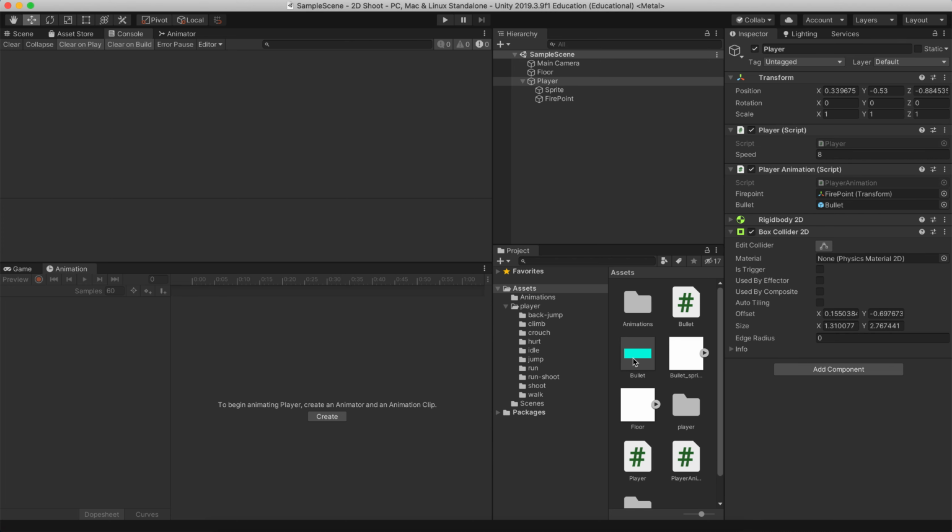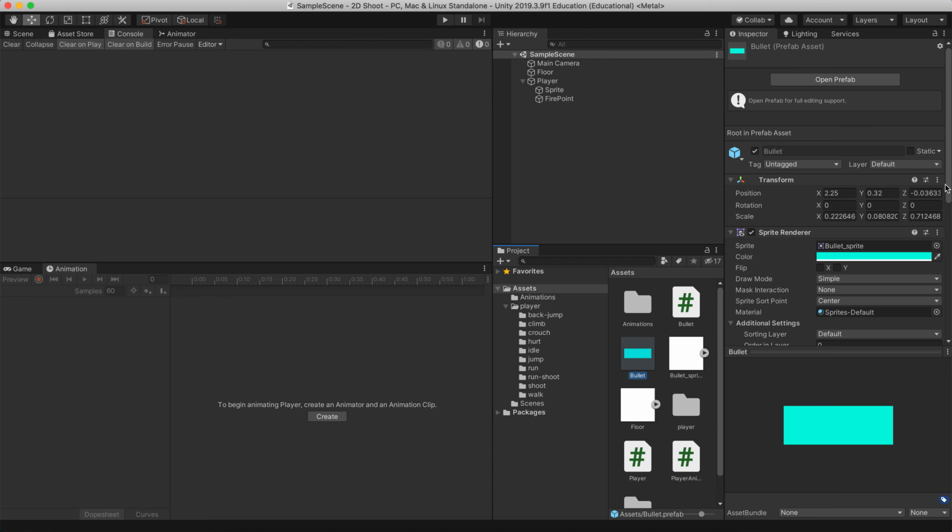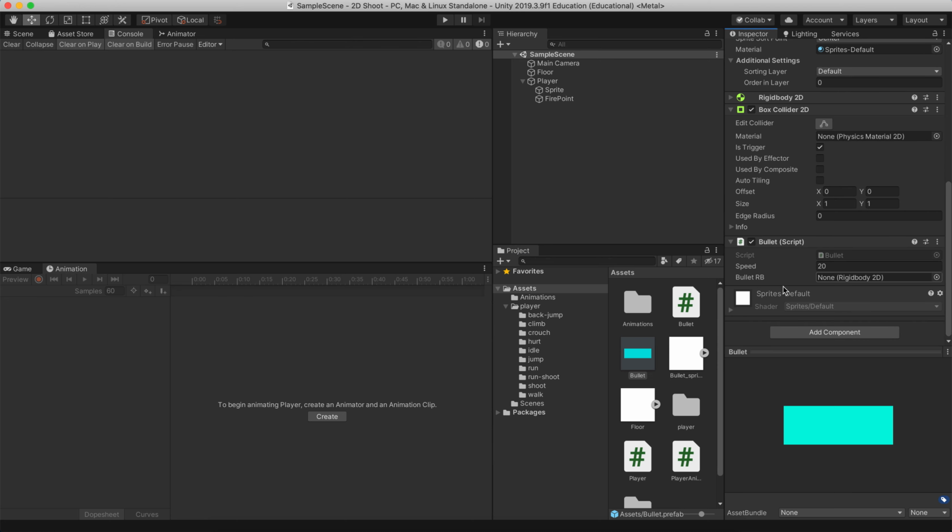So if we click on bullet and we scroll down, we can see, as I was just describing, I'm jumping ahead of the gun, excited. You can see bullet rigid body. We haven't got the rigid body of our bullet. So what we need to do is grab that rigid body and drag that into there. So it's the rigid body of the bullet itself. We drag that in.